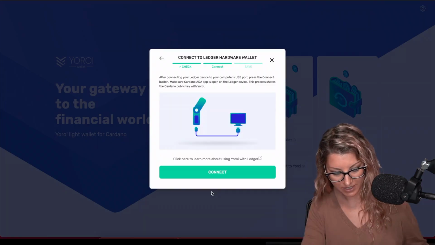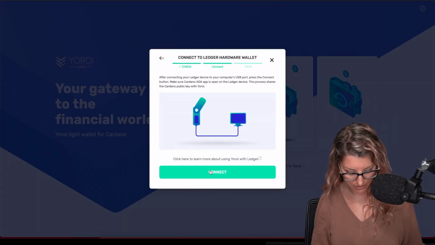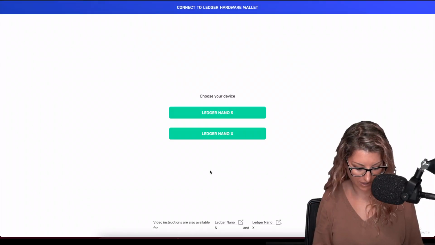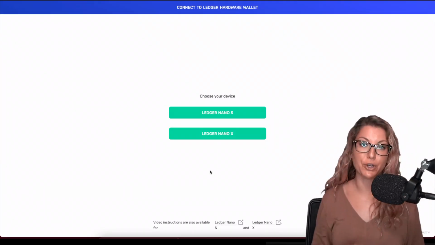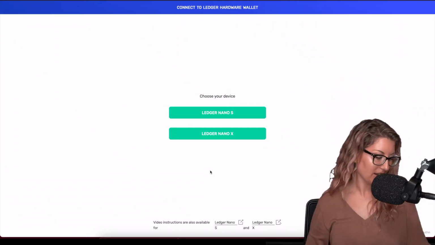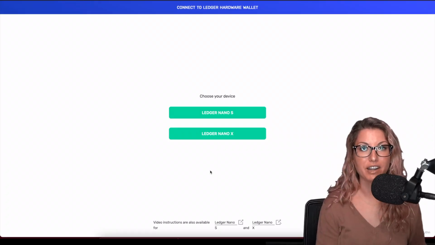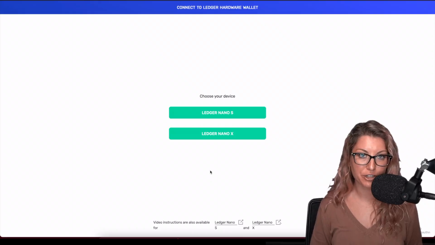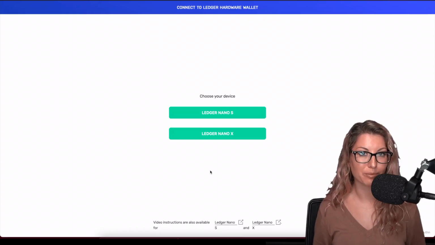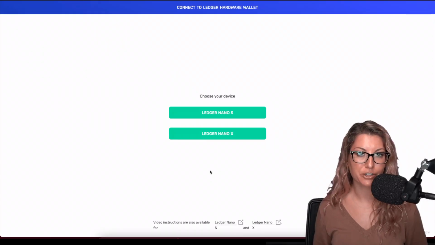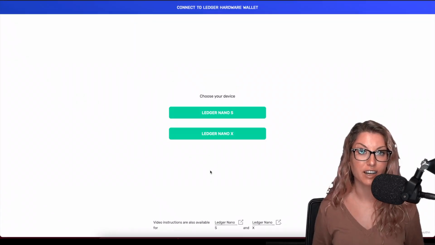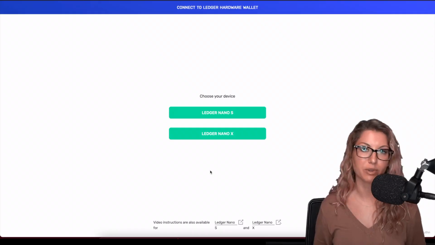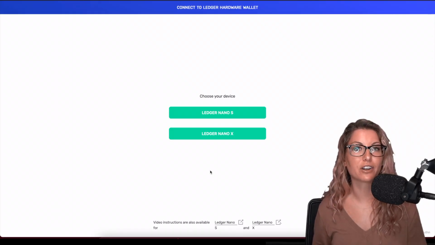I am already logged in, and again, within my Cardano wallet on my device. Again, if you don't know how to add your Cardano application onto your hardware wallet, if you're dealing with a Ledger at least, go to the Ledger Live application that you have on your computer, go to the Manager tab, and from there you can search Cardano and then install it onto your device. And from there you will have your Cardano application on your hardware wallet.